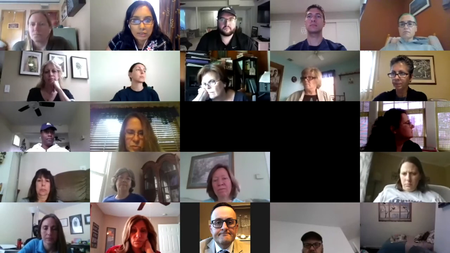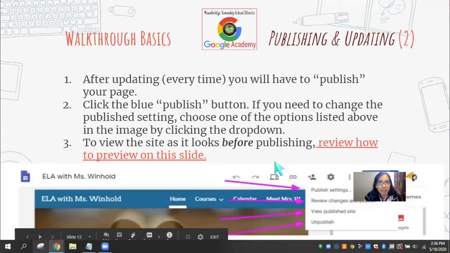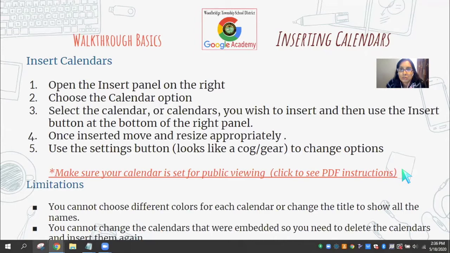So I'm going to continue where Wendy left off. We're going to talk a little bit about how to insert your calendar. I know that's a big thing at the high school level. We want to be able to show our Google Classroom calendar, make that available to parents as well as anyone else that wants to look at that kind of information without having to log into their WTSD account.